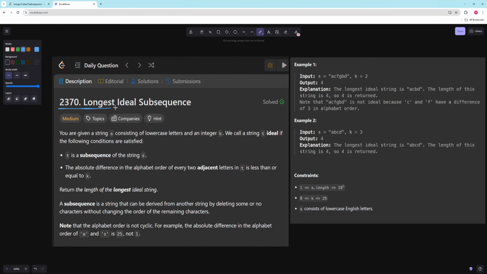In this video we're going to be working on longest ideal subsequence. In this one you're given a string s consisting of lowercase characters and an integer k, and a string t is ideal if the following conditions are satisfied. t is a subsequence of s, and the absolute difference of every two adjacent letters is less than or equal to k. Return the length of the longest ideal substring.